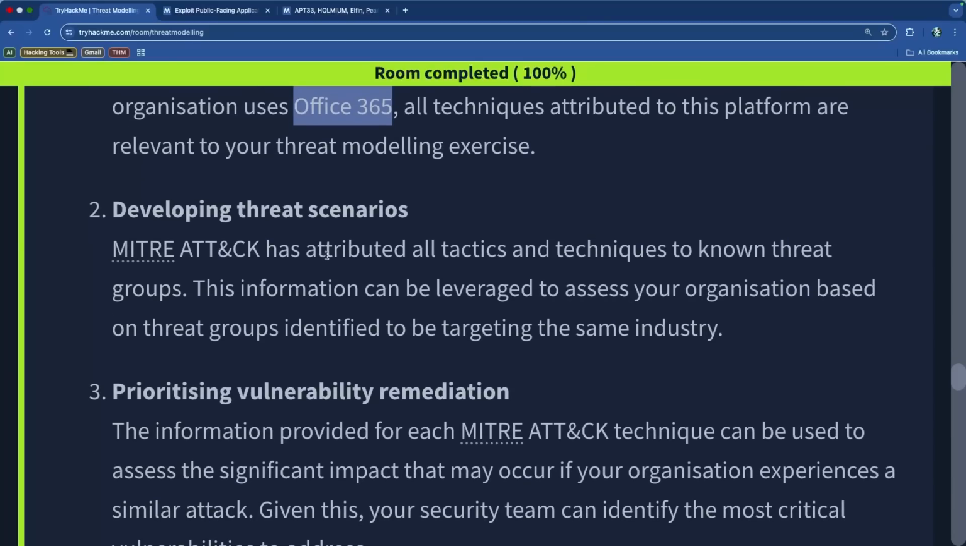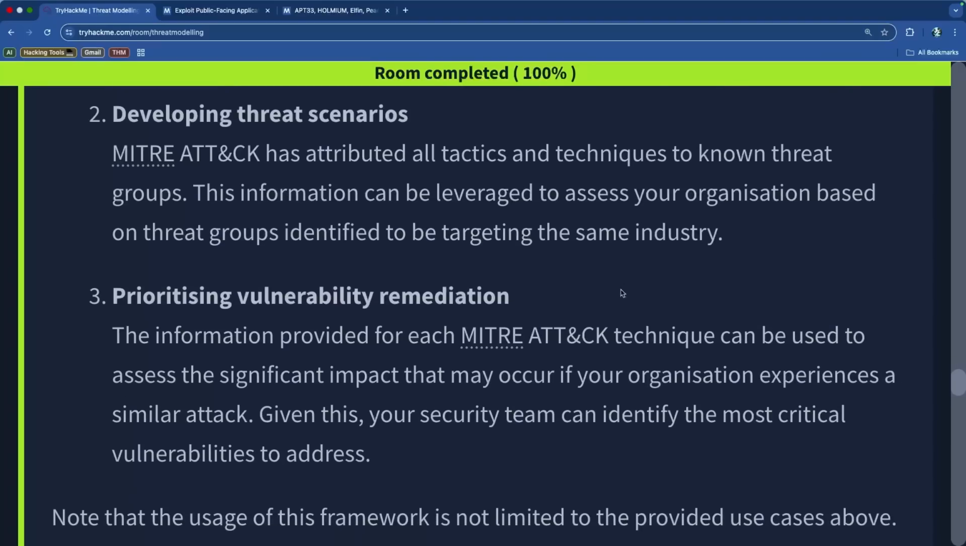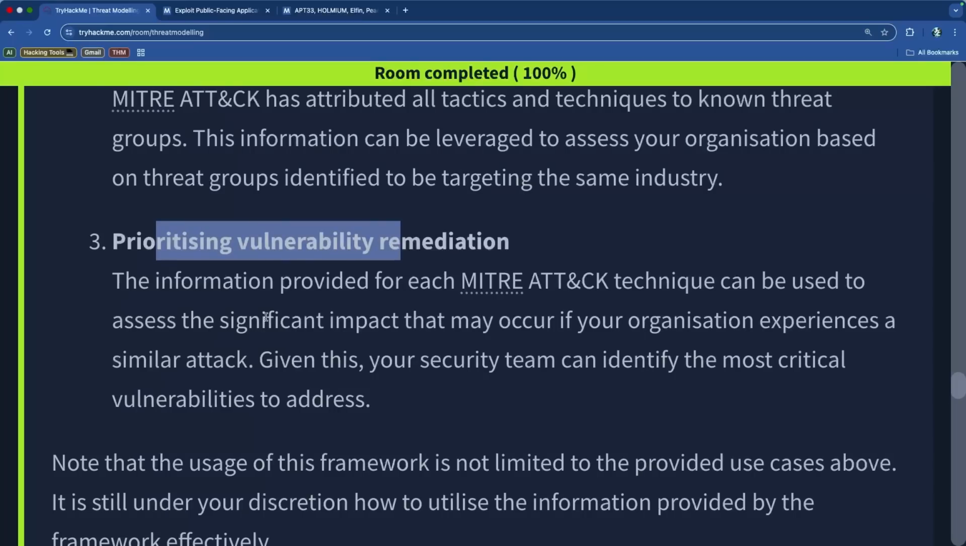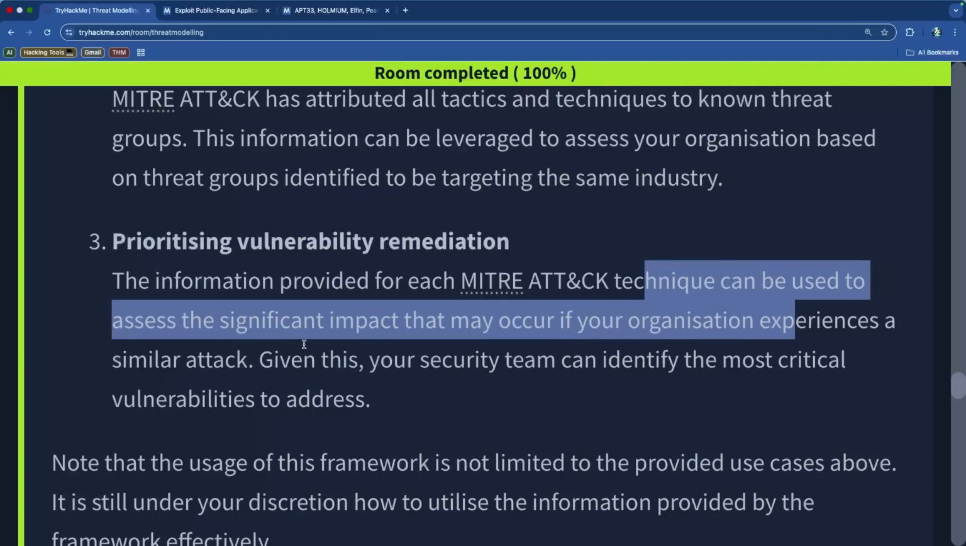Developing threat scenarios: you can attribute all the tactics and techniques to known threat groups, and it can be leveraged to assess your organization based on the threat groups identified as targeting your same industry. And prioritizing vulnerability remediation: for each technique, we can use whatever mitigations or remediations are available to prepare ourselves or to patch our systems, right?